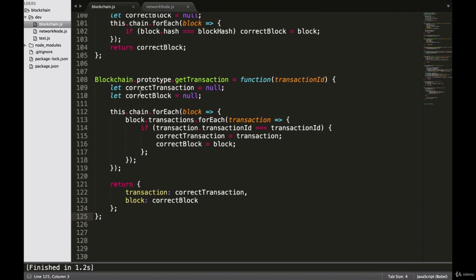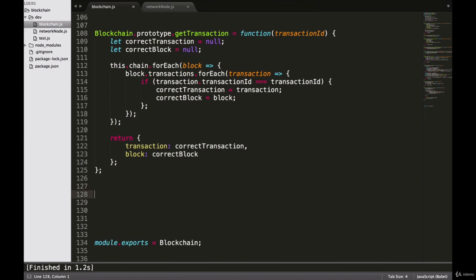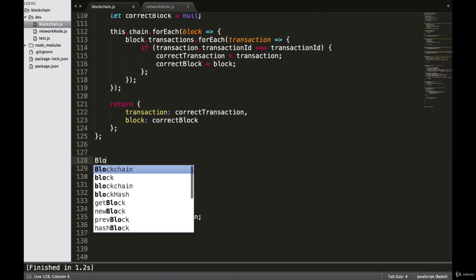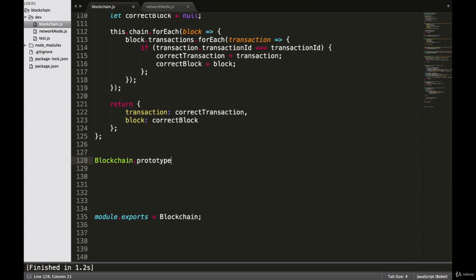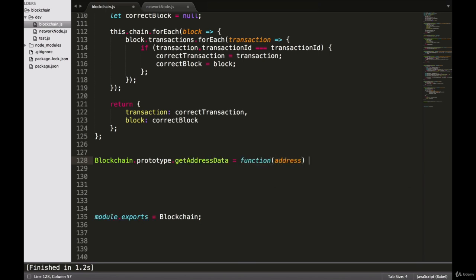Inside of our blockchain.js file, we are going to put a new method on our blockchain prototype. So we will say Blockchain.prototype.getAddressData, which equals a function that takes in an address as a parameter.